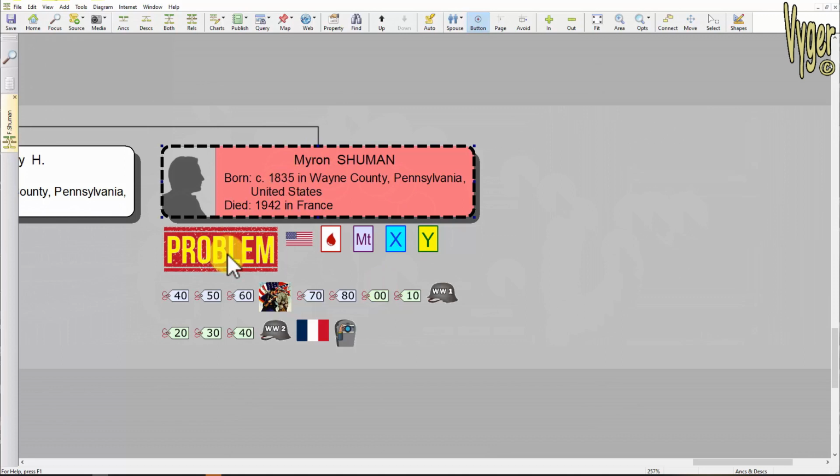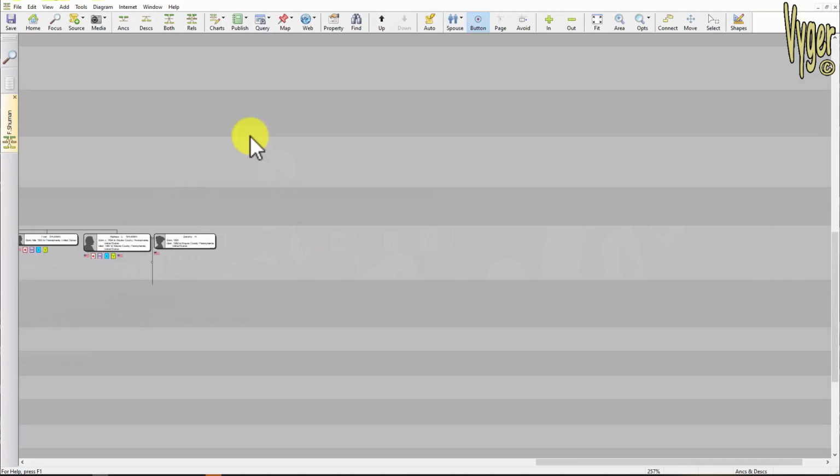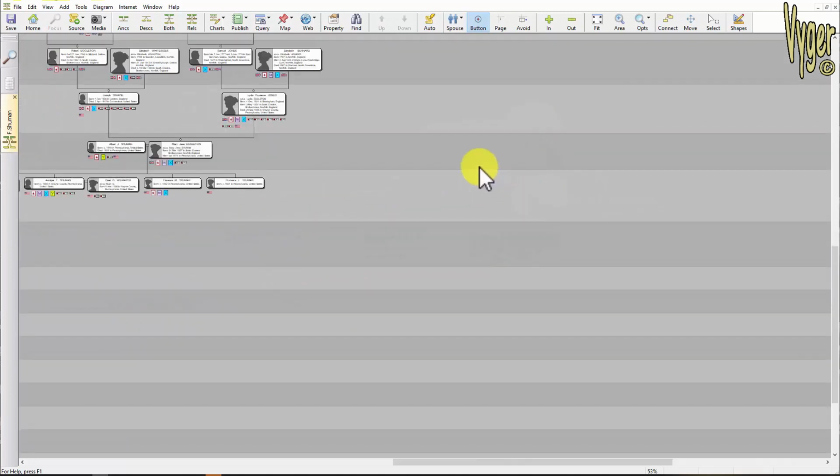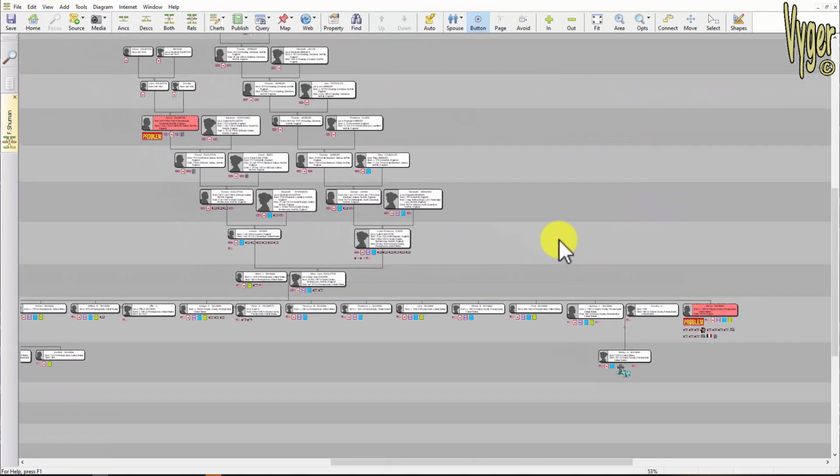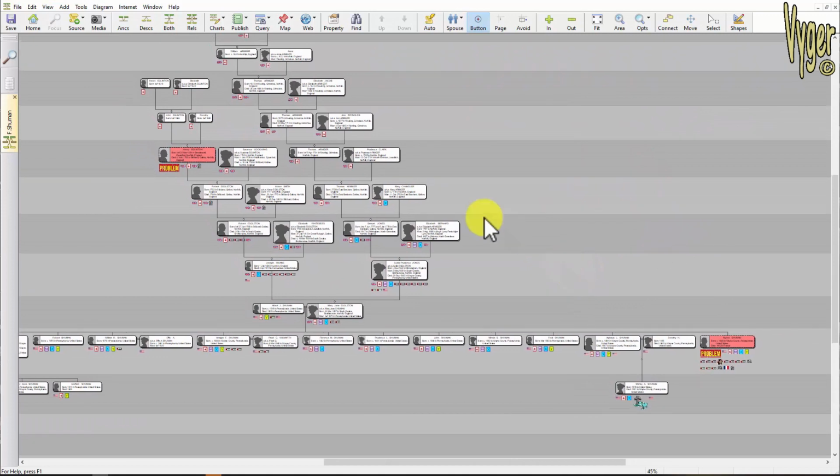And even if I zoom right out, I can still easily see that I need to be coming back to Myron and sorting that problem out. There's another problem up here. So these are very easily recognizable facts that I need to come back to and resolve.